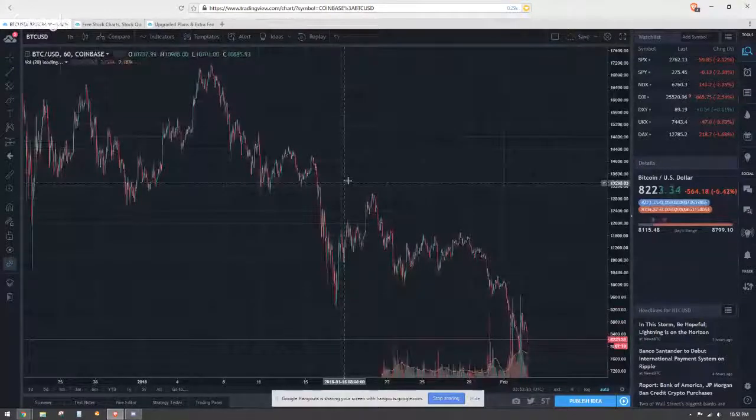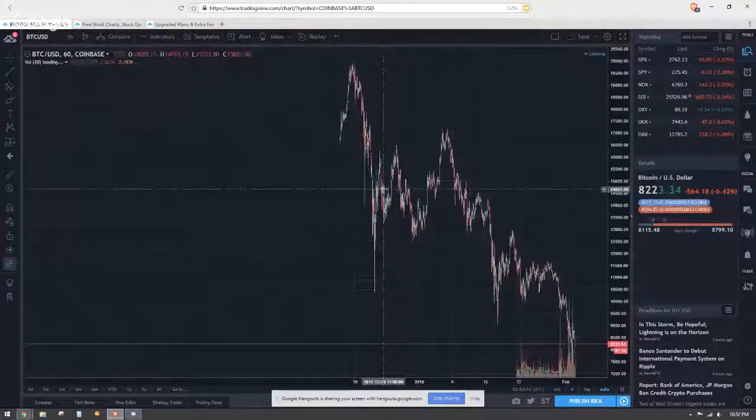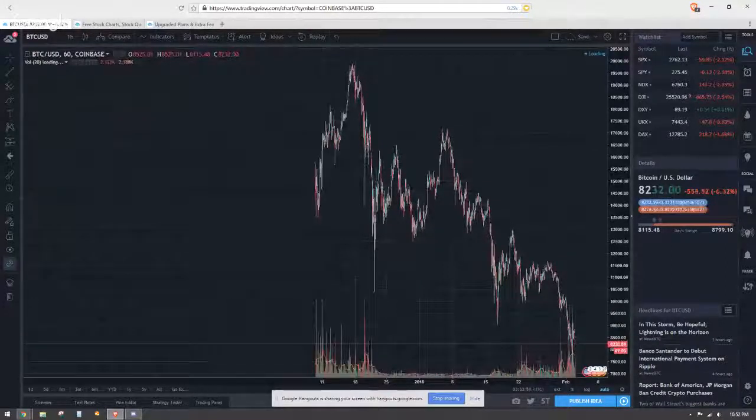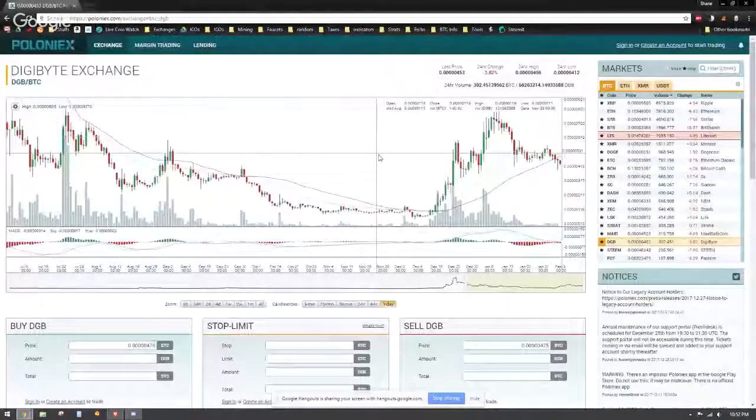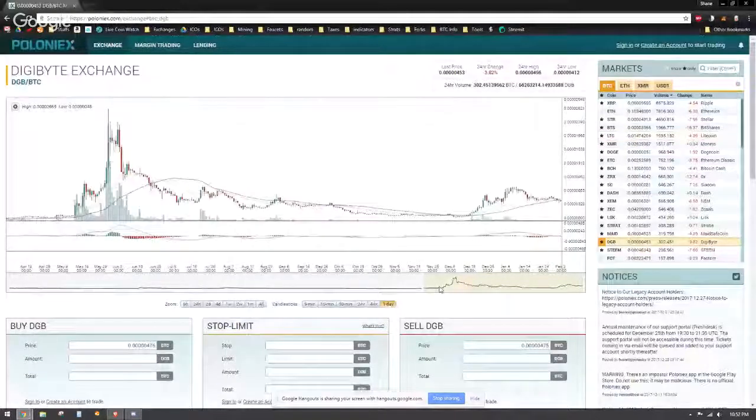So just to give you guys an idea of why I like using this, we'll look at Poloniex, for example, here. If you look at this chart, it's not very interactive. You can change timescales and you can zoom around and play with it, but it's not nearly as good as what we can see on TradingView just with scrolling.